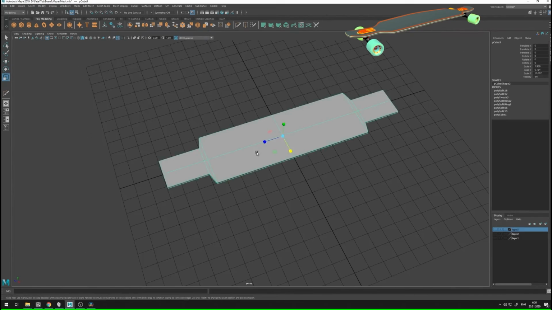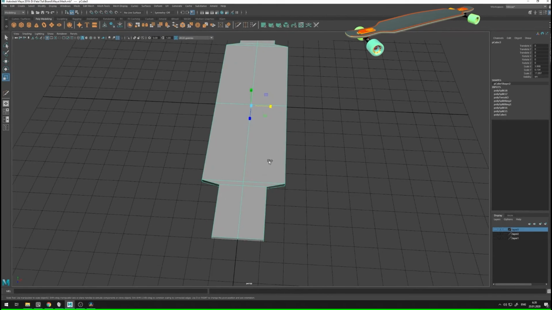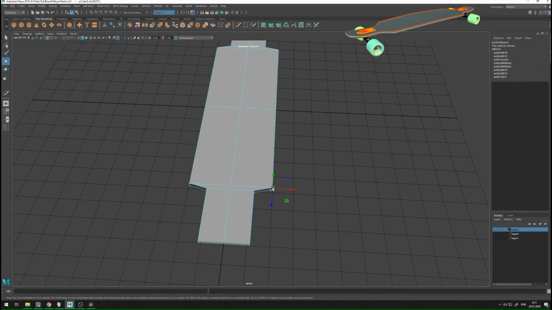If you're going to create the precise longboard and repeat after me, I recommend that you use a rough list.